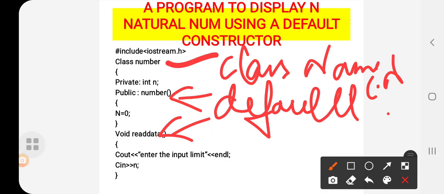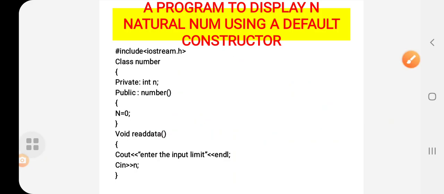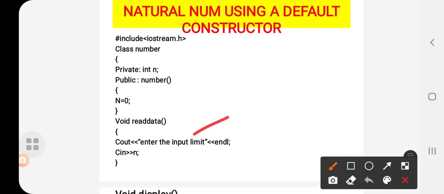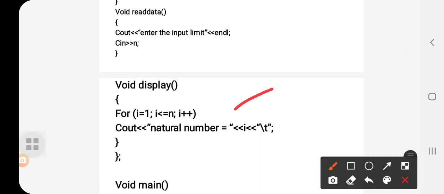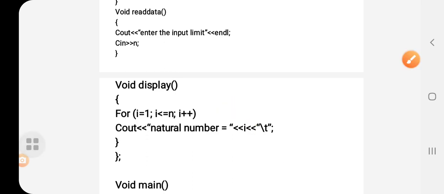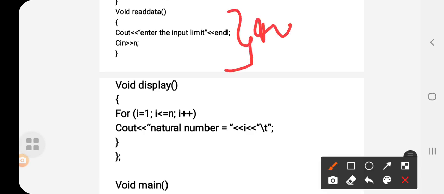So read data will have the input limits as I am just entering the number value here. I am just giving the number value which has to be passed to read the program. Next I have to display that program, right? So for displaying, again I am giving one for loop. Within that I am just placing the incremented value. So these are the two functions: one is for reading the data, another one is for displaying the data.